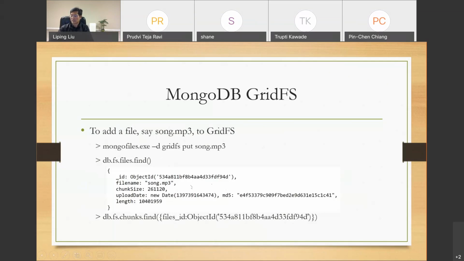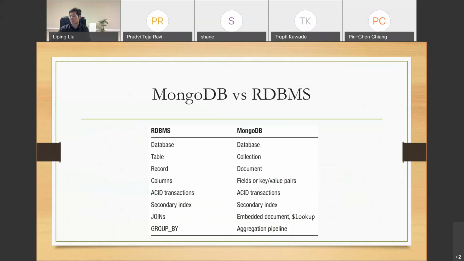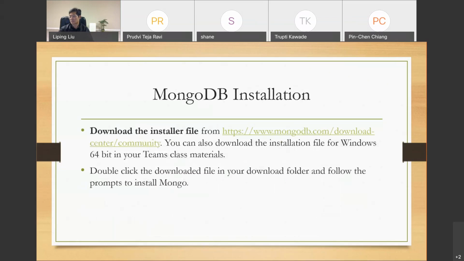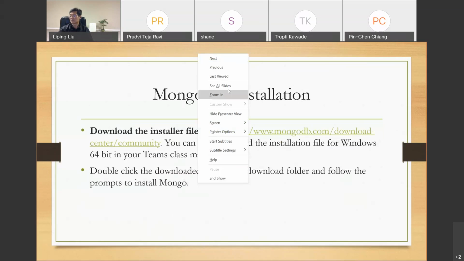I think we can take a break now. Hopefully we can finish this whole thing. So we'll talk about installation next. Let's just have one more slide and then talk about installation. Yeah, so let's do one more slide.